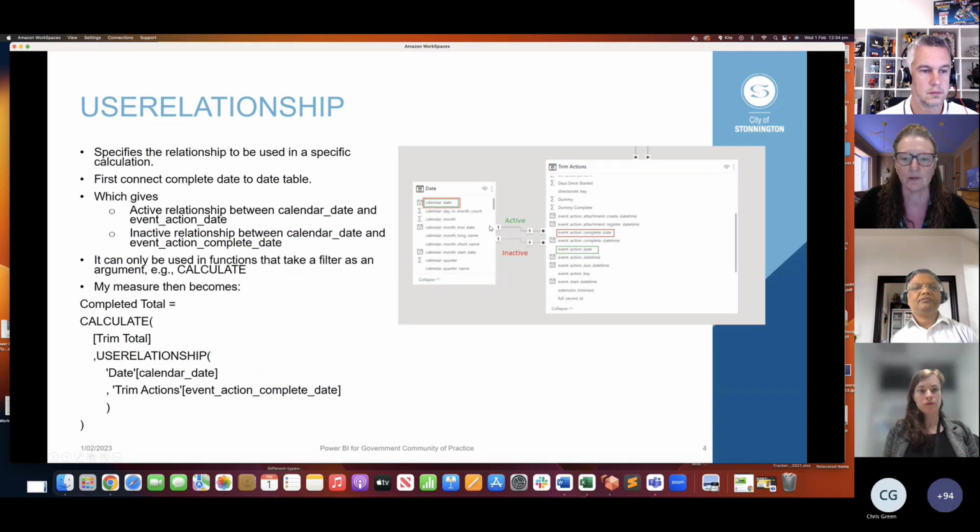So when you first join a date to your date table, or any columns between tables, it becomes an active relationship. In order to be able to look at when stuff was completed, I needed to add the complete date to the date table, and that created an inactive relationship, which is the dotted line.